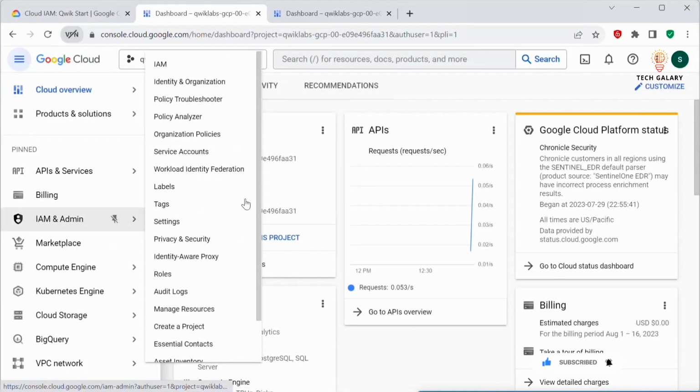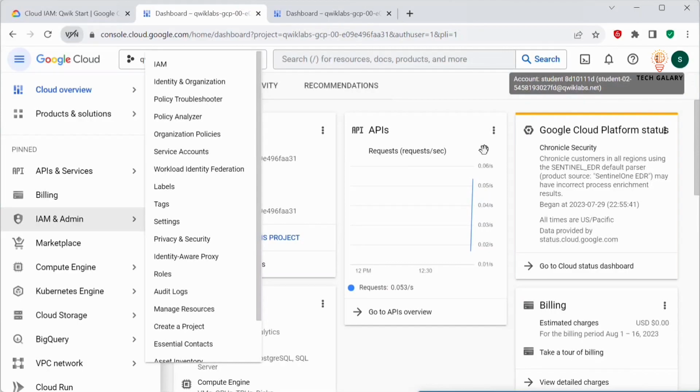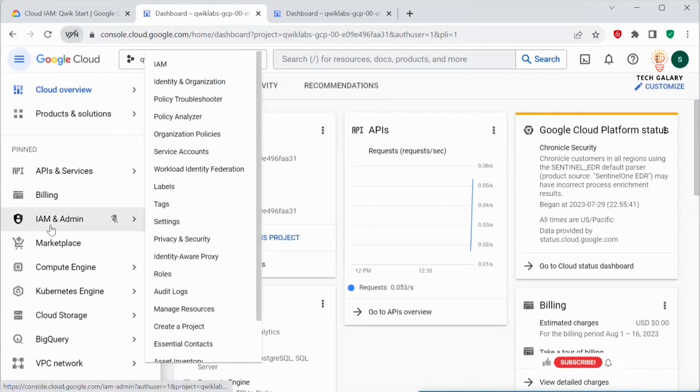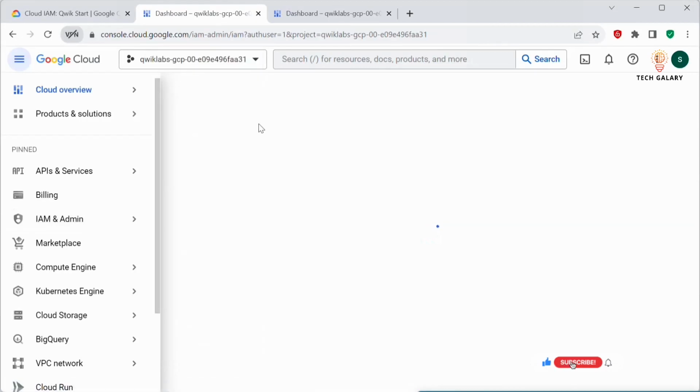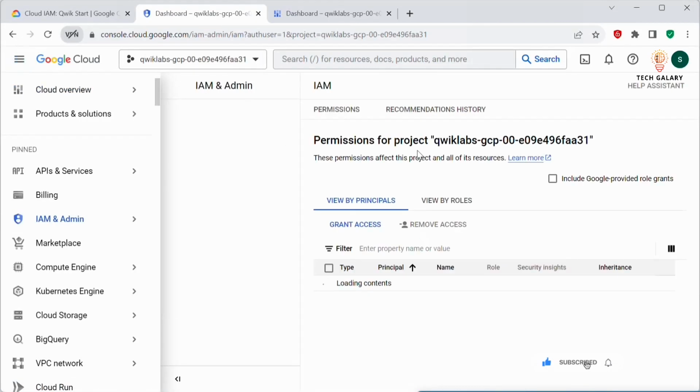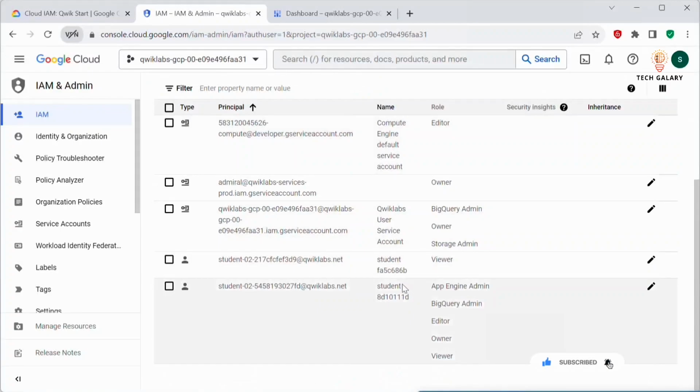Let's check what kind of permissions and roles are assigned to this user. Click on IAM and admin. It will take you to the IAM and admin dashboard. Here we are under the permissions tab. If you scroll down, this is student username 1, and this username has App Engine Admin, BigQuery Admin, Editor, Owner, and Viewer. These are the roles which are assigned to this specific user.